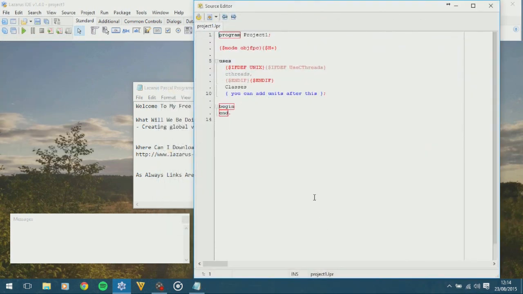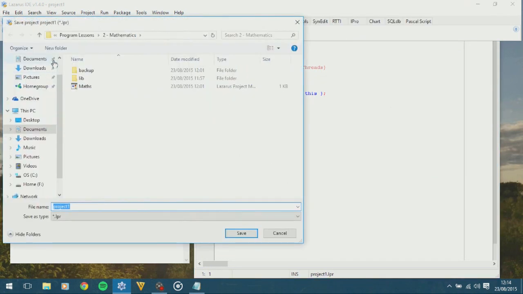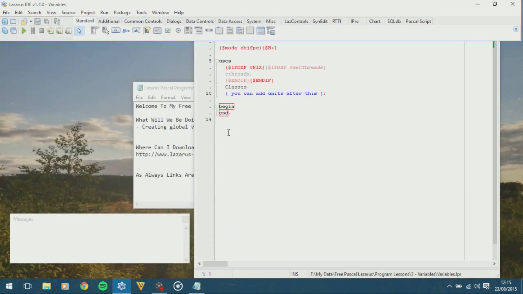Let's head over to Save now and put it into our folder. So 3, and I'm going to call this one Variables. Let's head into the folder and call the project Variables. Okie doke. So now we have the program saved, we can continue.